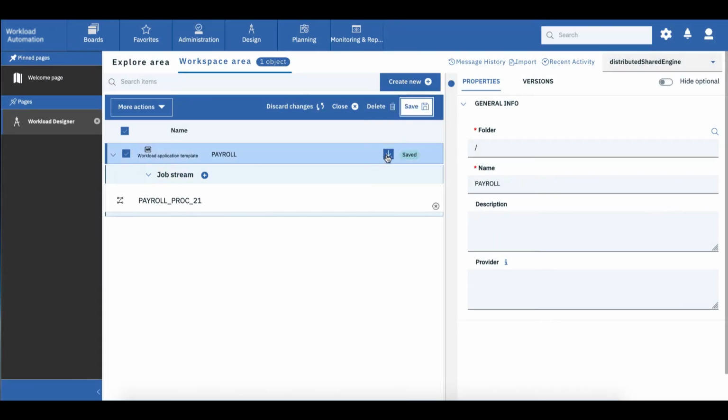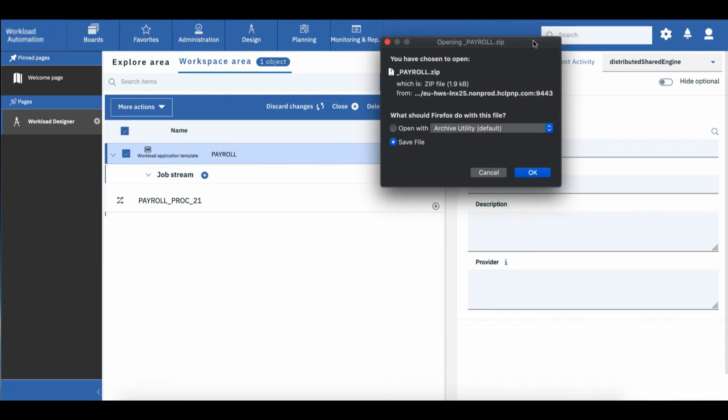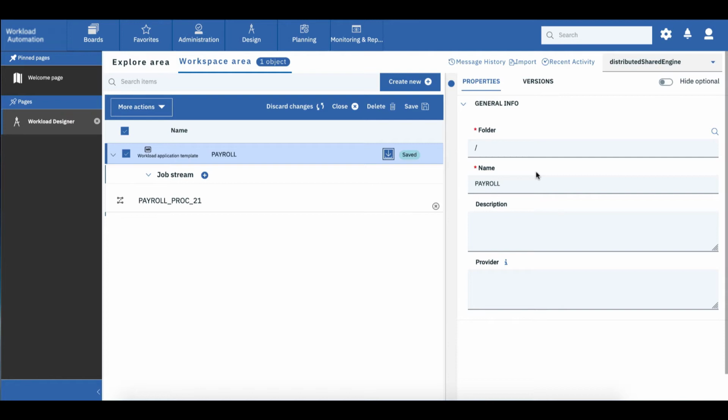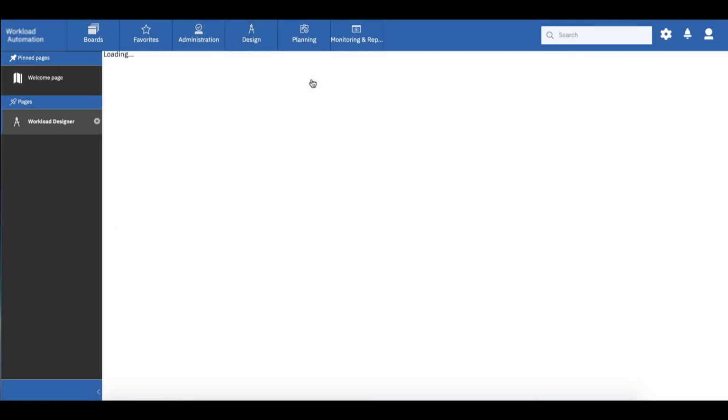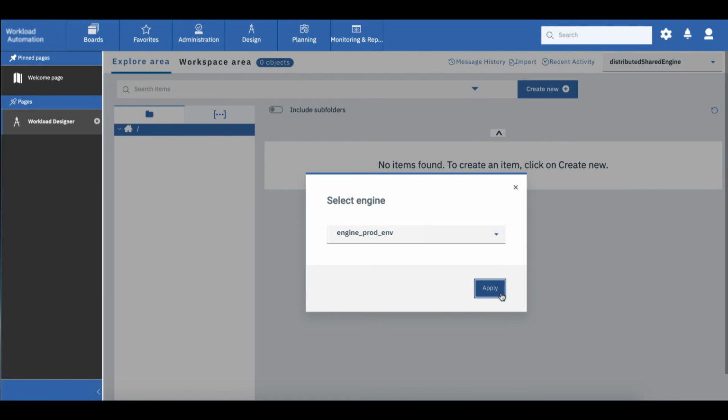Export the template by clicking on the Export button. Now, go to the environment on which you want to import the template. Go to Workload Designer section. Choose an engine.